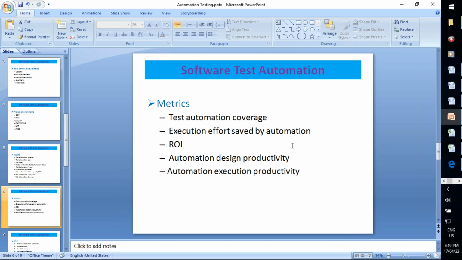So now come to the next section, metrics, test automation metrics. In every testing project, tracking the metrics is very important to understand what is the progress of our testing and what is the quality of the application. All these things we can find out by using metrics.